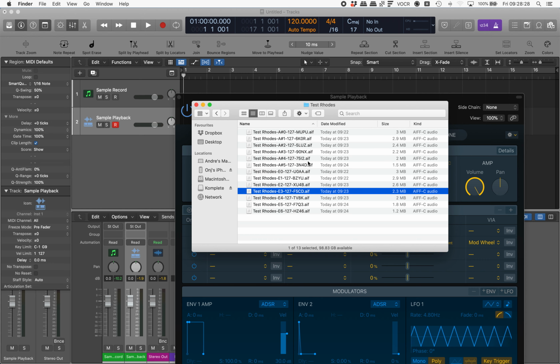So let's go down. Test roads E6-127 HZ46.AIF, AIFFC, today at 09:24. 1.2 megabytes. 1.2 megs. There you go. Pretty tiny. And since the first should be E1 or E0, I guess it's kind of going backwards. Okay. So it's basically off by one syndrome.